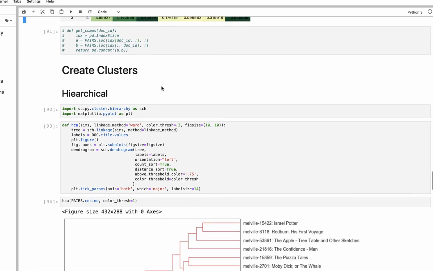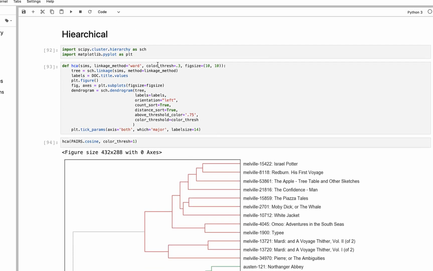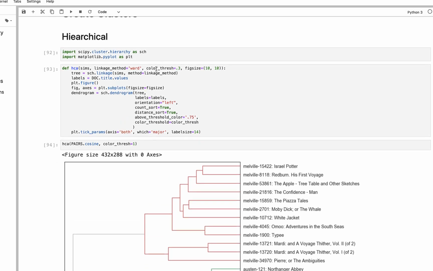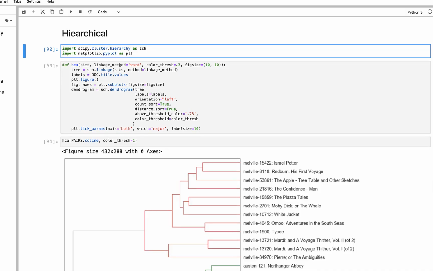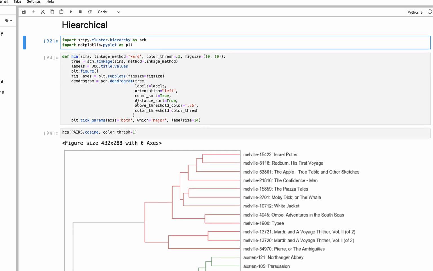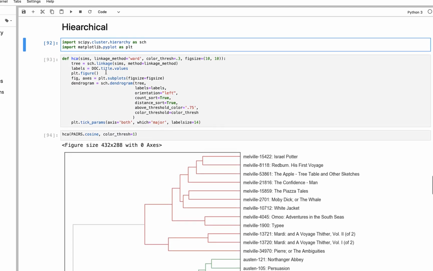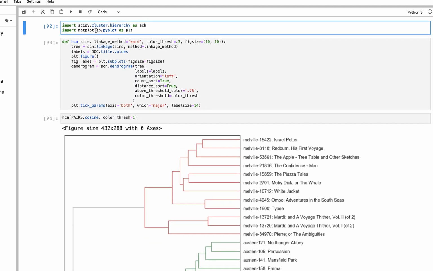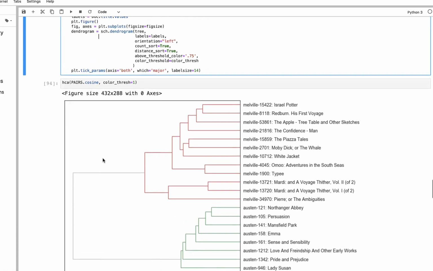All right, so now let's look at some clusters. First cluster I'm going to do is a hierarchical cluster, and I'm going to import from SciPy the hierarchy cluster library, and just give it a short name, and then I'm also going to import PyPlot because I want to decorate my visualization after it's generated. I'm creating a function here which implements this object to generate what you see down below.